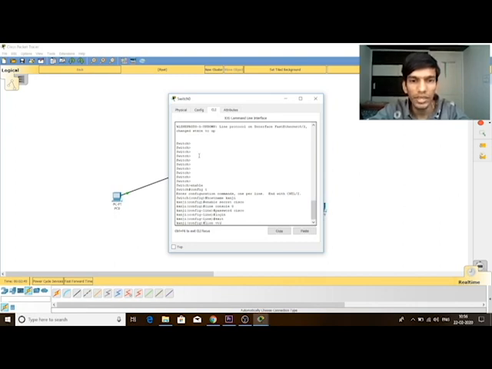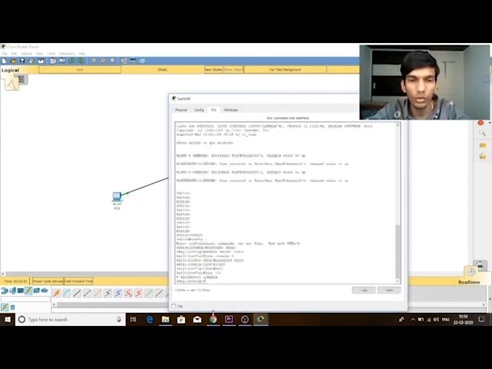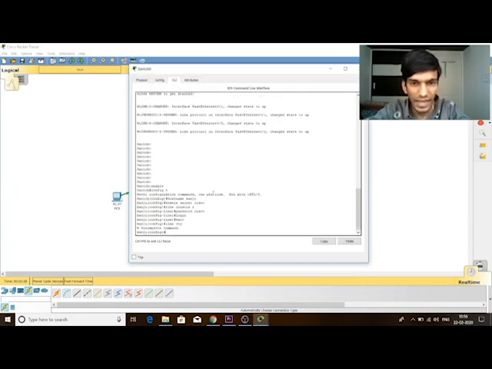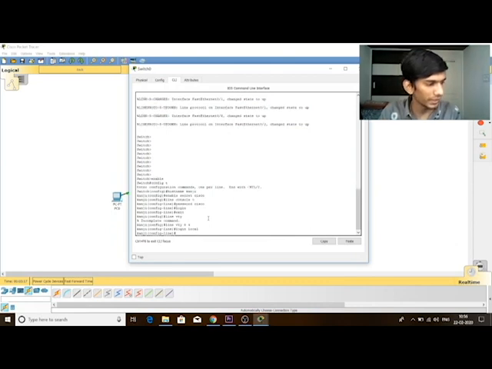And then we have the VTY instruction. It comes with VTY 0 to 4. So the instruction for VTY is line vty 0 4. It will go from 0 up to 4. And then after VTY we will require to log in. For it we have login local and then transport input telnet.